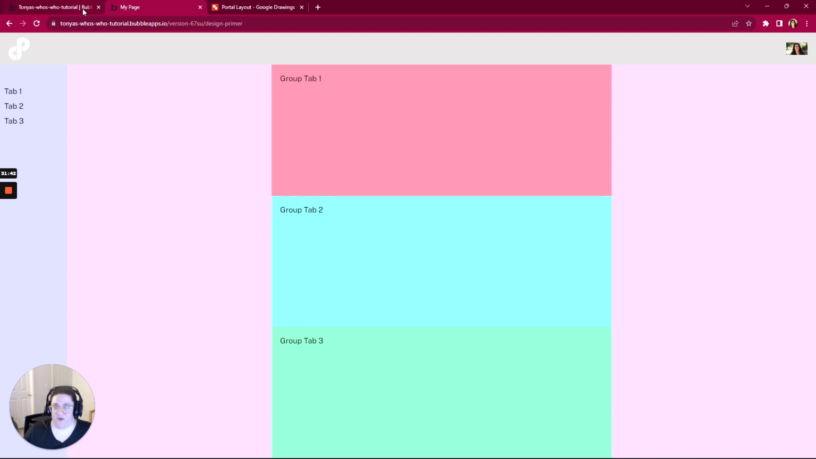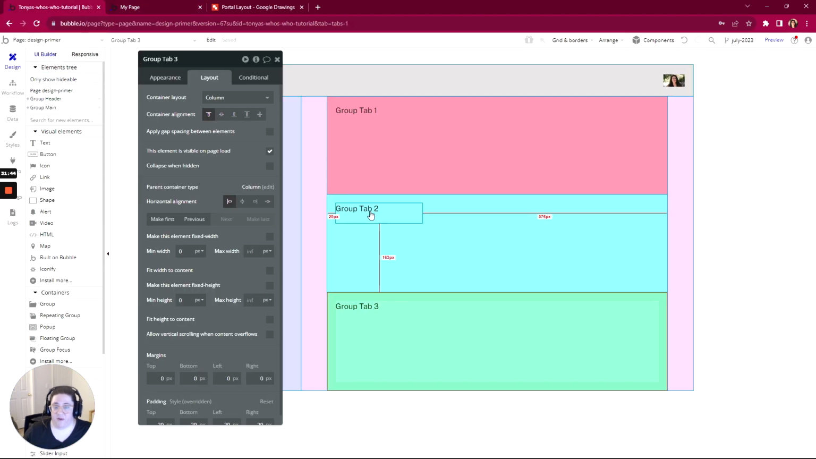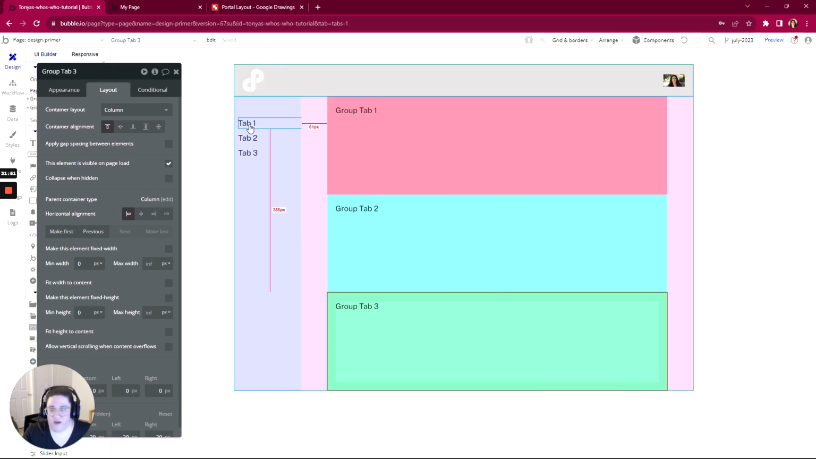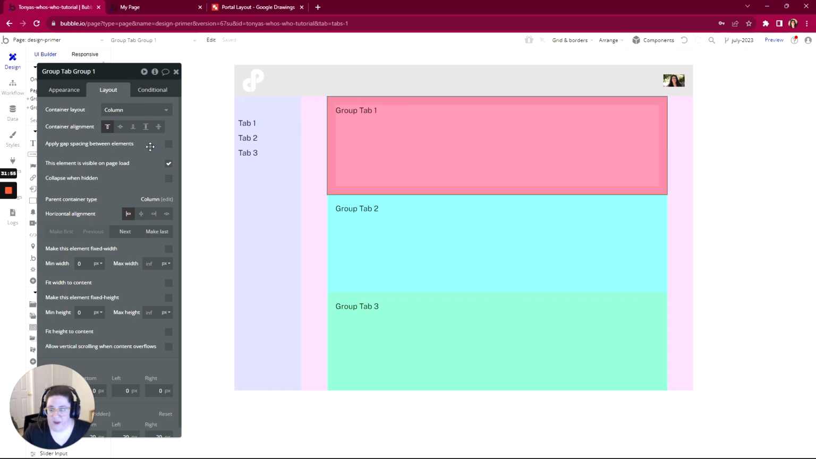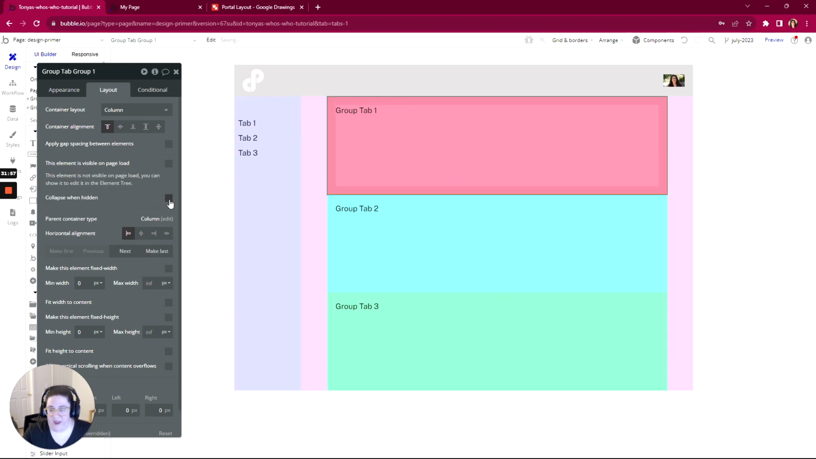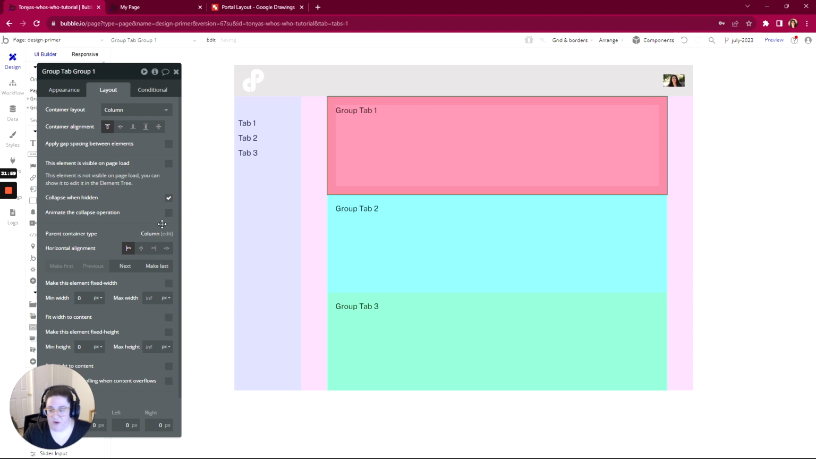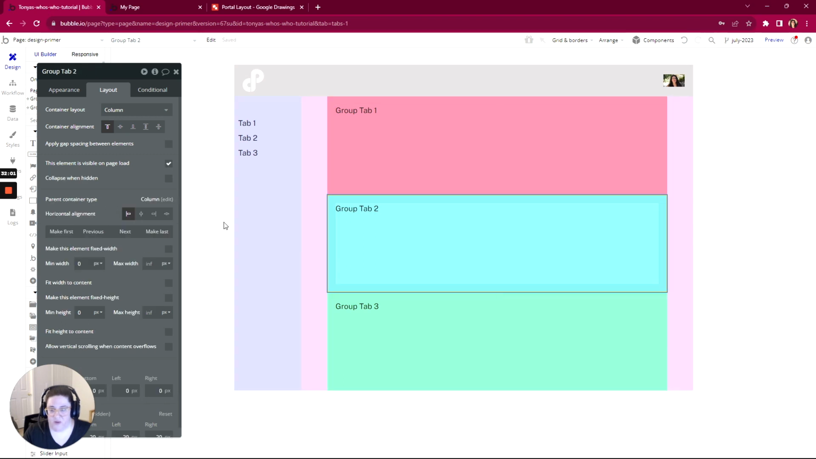the page together. So now what I want to do is I want to teach you how to make these hide and show based on these button clicks here. So the first thing we have to do is make them not visible on page load and collapse when they're hidden, just like we did with the groups on the login page.